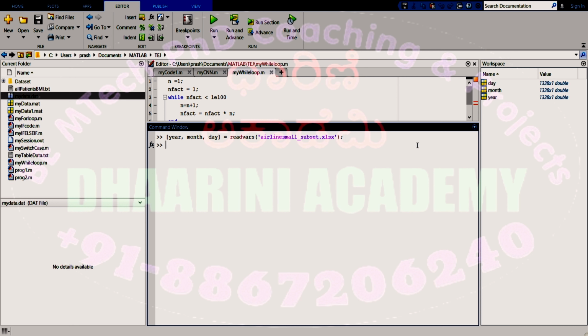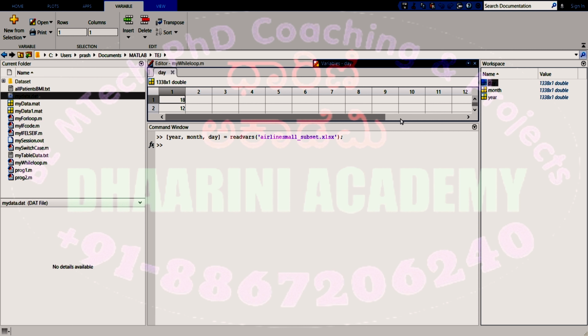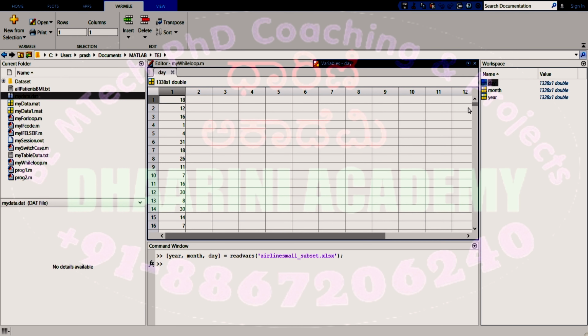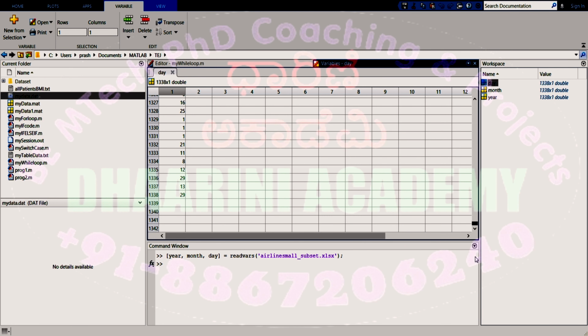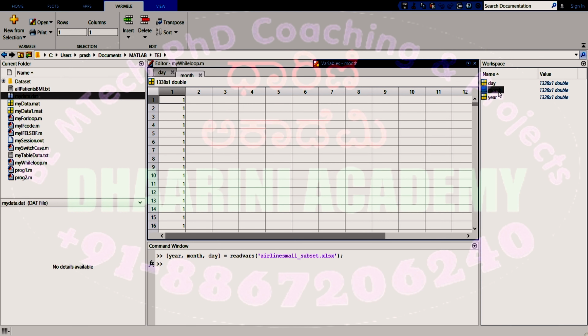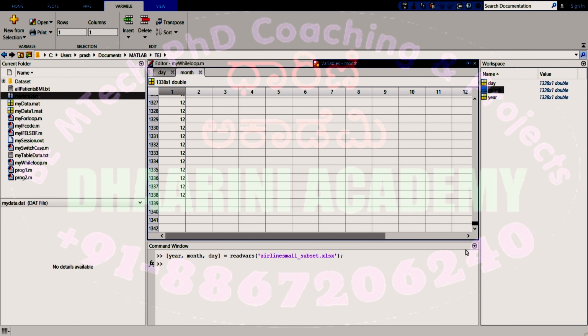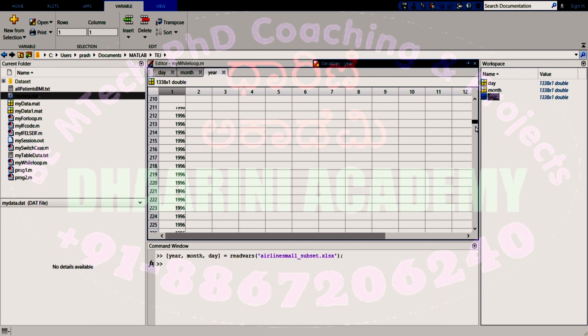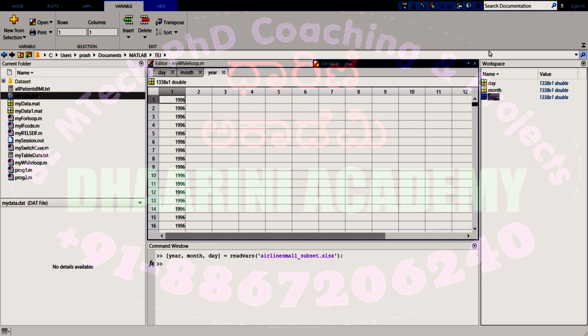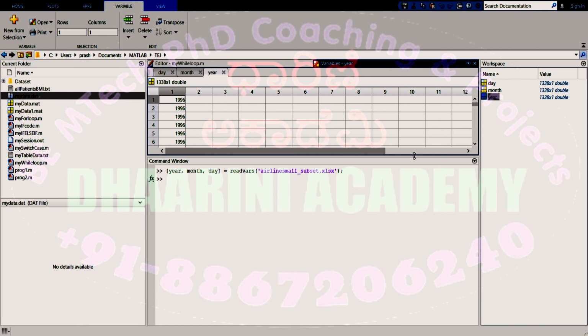Now the variables will be seen in the workspace. So just observe 3 things. Each one has the same size, 1338 by 1. Let's open that and see. You can see it contains some numbers and we have named them day. Then month, the same size of data, 1338, and here possibly we have some numbers coming up. All right, like this we can read a specific column into a variable in MATLAB.